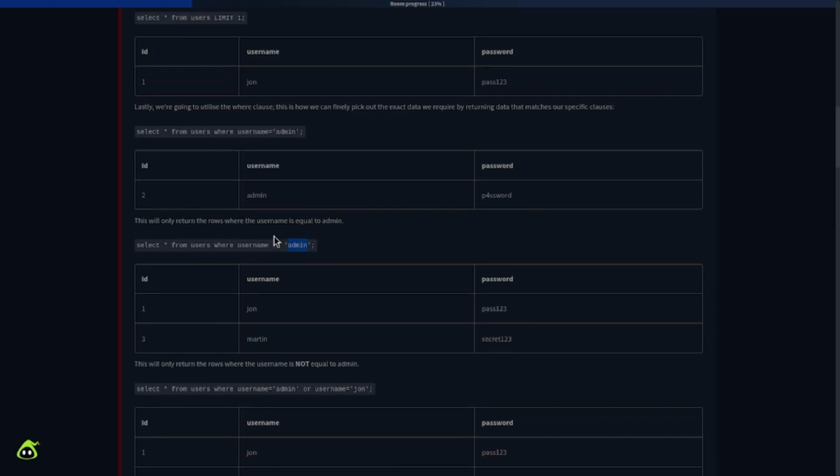So here, when we say equal to admin, this will only return the rows where the username is equal to admin. This query will return the rows where the username column has the value of admin in the row. In the next query, we have not equal to, where we don't want admin. So the usernames John and Martin don't have the value admin in the username.